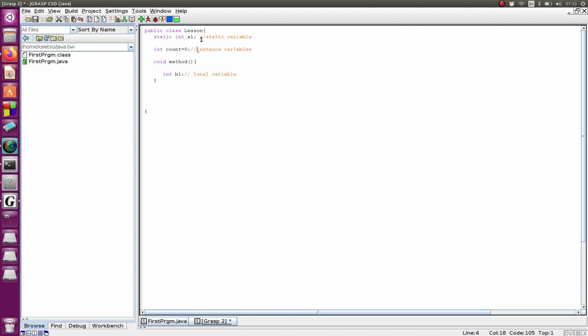As you can see here, we have a static variable called a1, and we have our instance variable called count, and we have our local variable here in our local method called p1. So that is it about variables. You have to understand the type of variable that you are using, or that you are declaring.